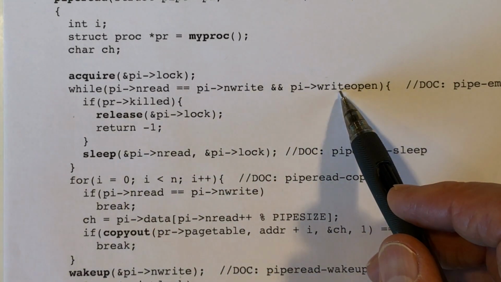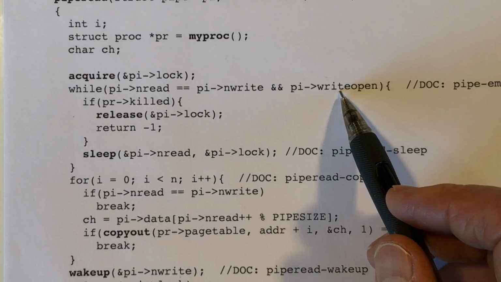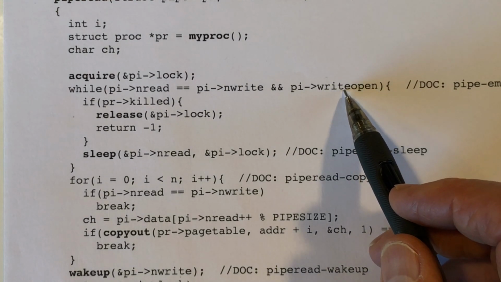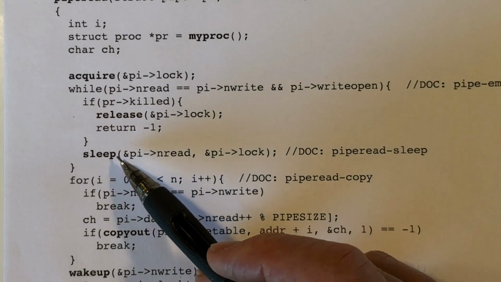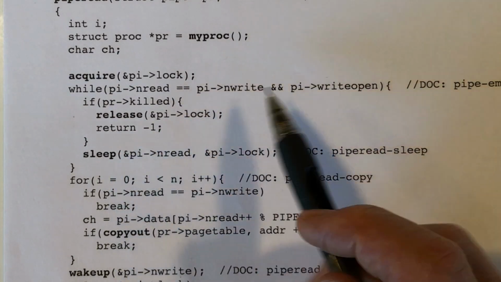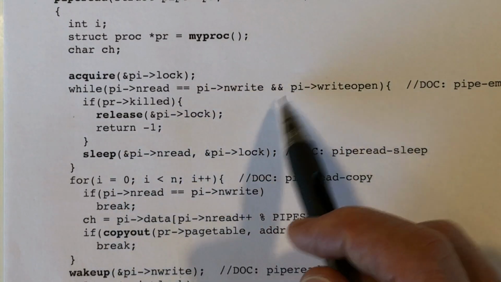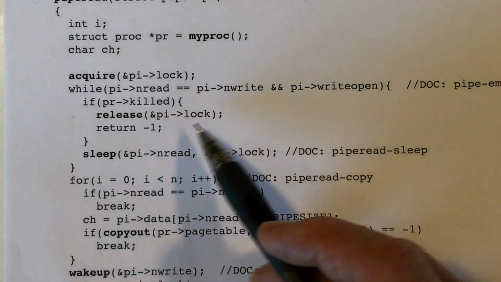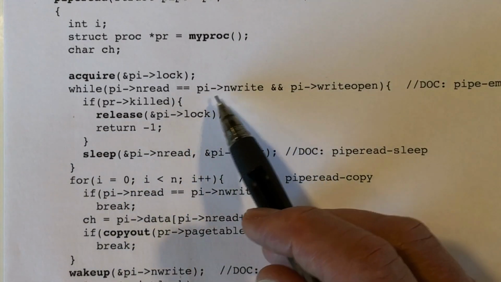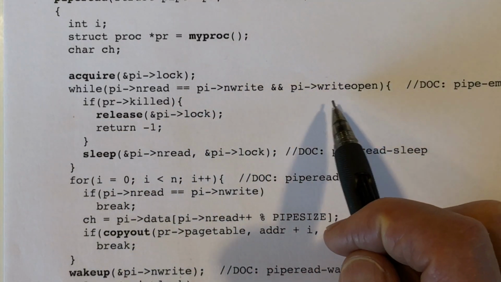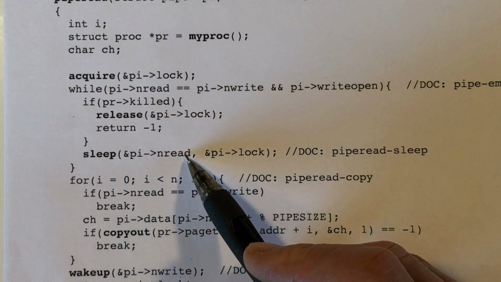If the write open is false, it means there is no file object that is pointing to this pipe, and so no bytes will ever be written, and we will never be awakened from any sleep we would do, so we better not go to sleep. Instead, we'll just return 0 down here. So let's say that the pipe is empty and we do have a writer, then we will go to sleep.